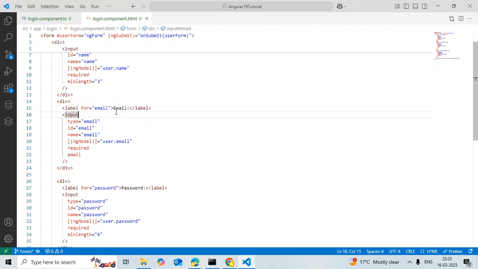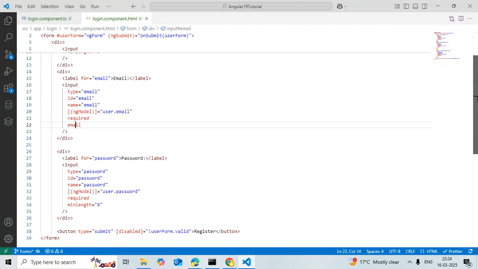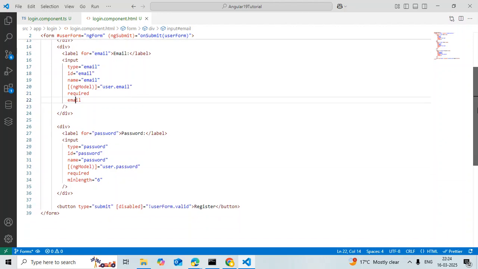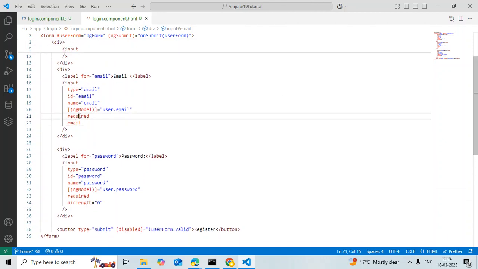Similarly, I took, after name, email, type email, id email, name email, for binding user.email, required, and email. This is of email type. So it means it is required and only an email will be allowed. Similarly, password, its minimum length should be 6, and the button is disabled by default until the form is valid.